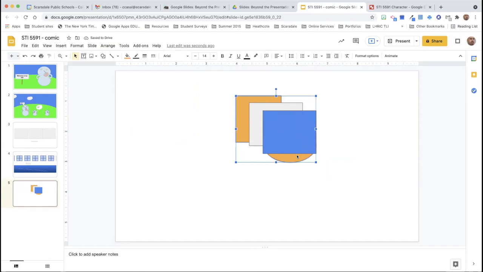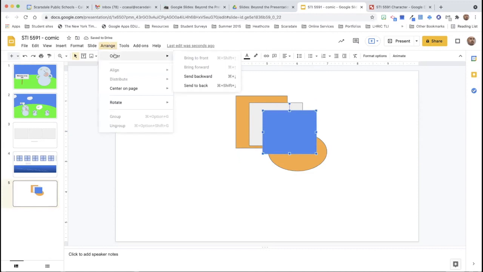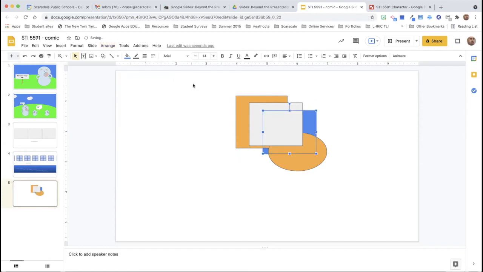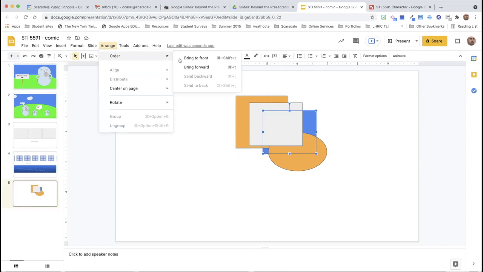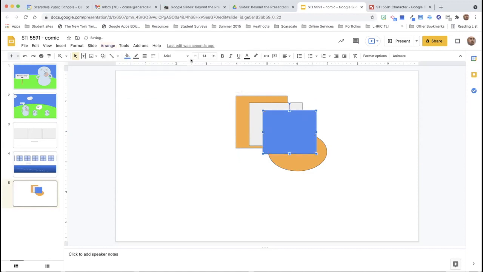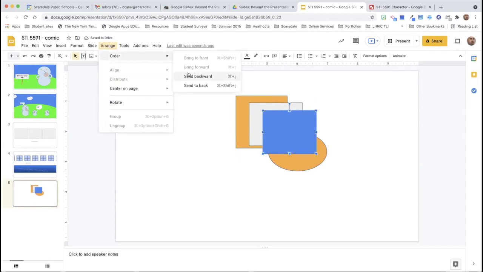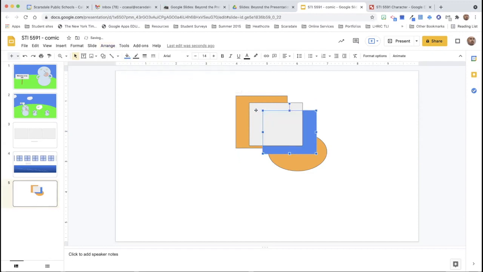You're essentially building slides in stacks when you're working with these shapes. Now, if I wanted to change it, where let's say I wanted the blue to go behind the gray, I would click on it, arrange, order. Now, if I send it to back, the blue is going to go all the way back behind the orange because that's sending it to the first layer. But I can also just bring it to front or send backward. What that does is it only sends it behind the one additional layer.